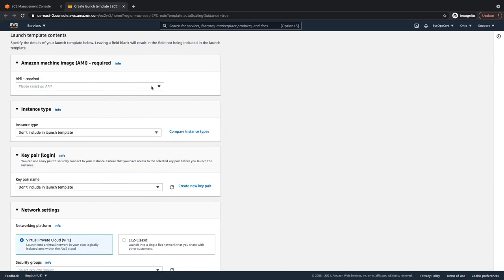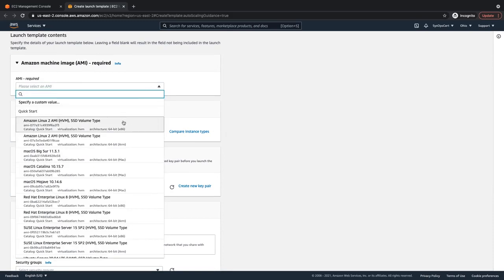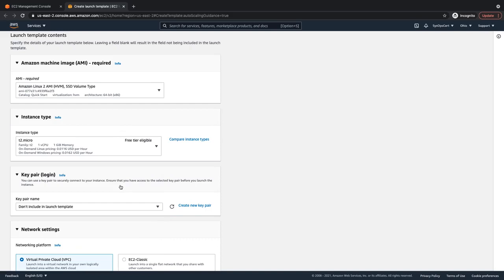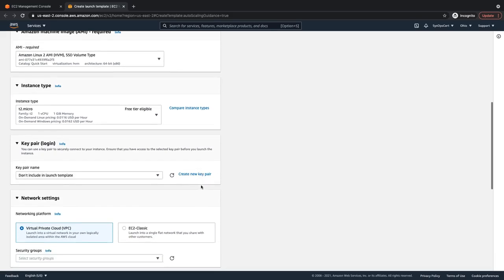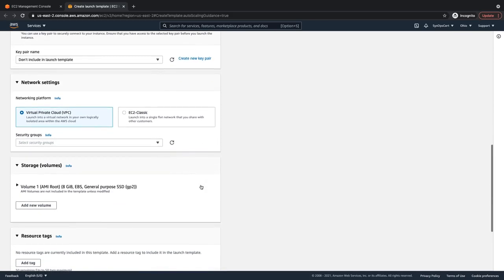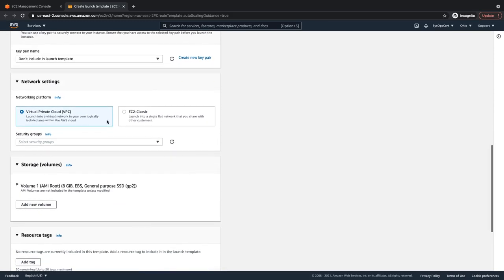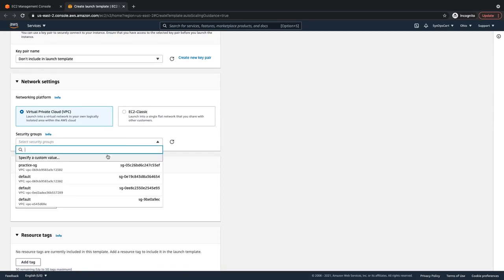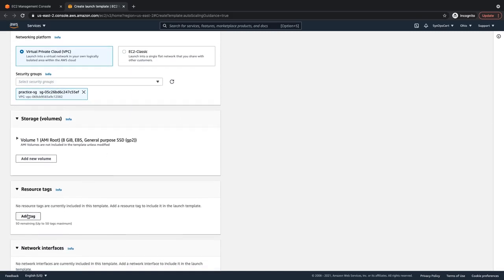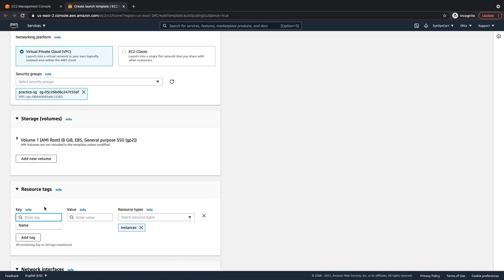For my AMI, I'll go with the Amazon Linux 2 image that was specified in the requirements. My instance type will be a T2 Micro. I won't include a key pair because the requirements don't specify one. I'll make sure it's launched into a VPC. Select the specified Practice SG for the security group, and then click Add Tags to create the required tags of Project and Lab.